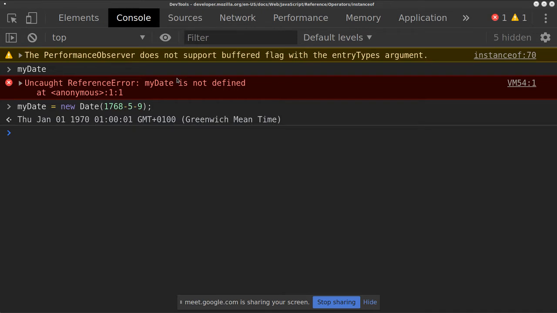It doesn't need like 0. No, it doesn't need the 0. Oh, okay. Or does it? Thursday the 1st of January. Well, that's confusing. So maybe it does need the 0.